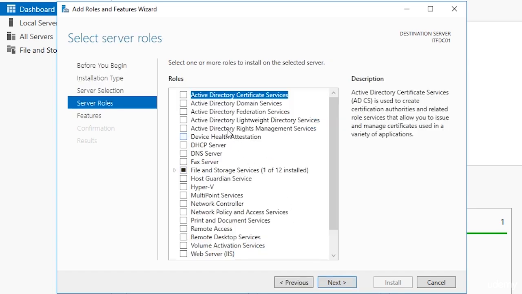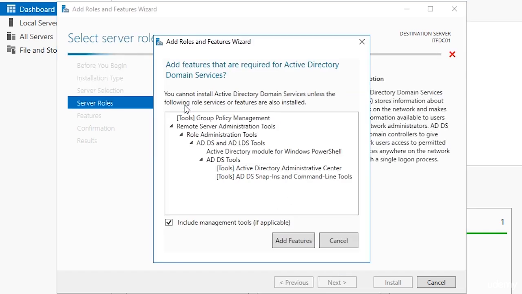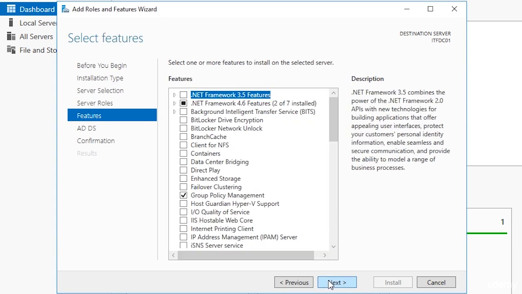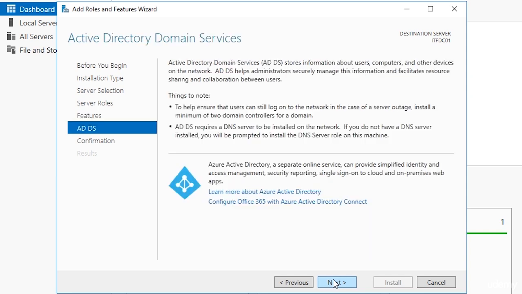In the Server Roles list, choose the Active Directory Domain Services role. You will see a pop-up window stating that you cannot install ADDS unless certain role services or features are also installed. Click the Add Features button and then click Next to proceed to the features screen. We do not need any additional features as all the required features were already added. Again, click Next. Now you'll be brought to the ADDS screen.